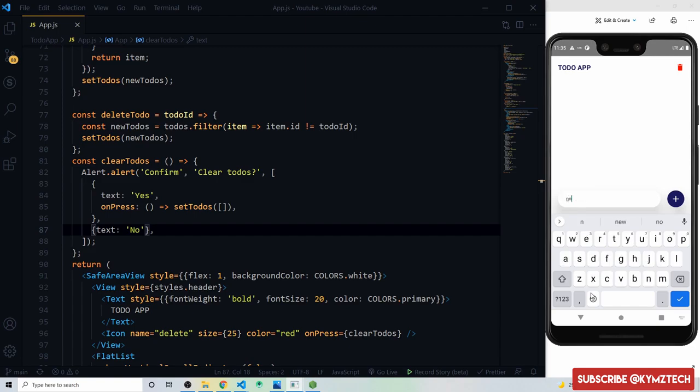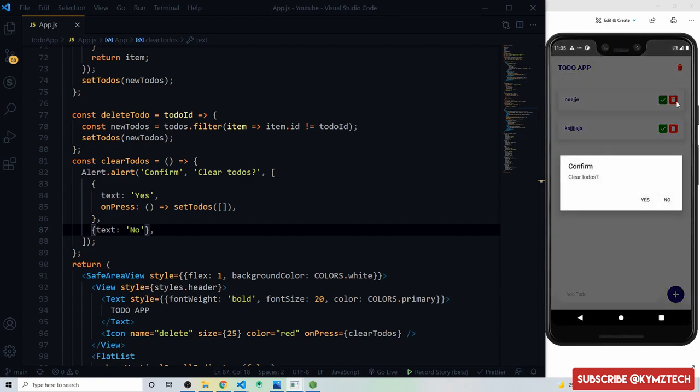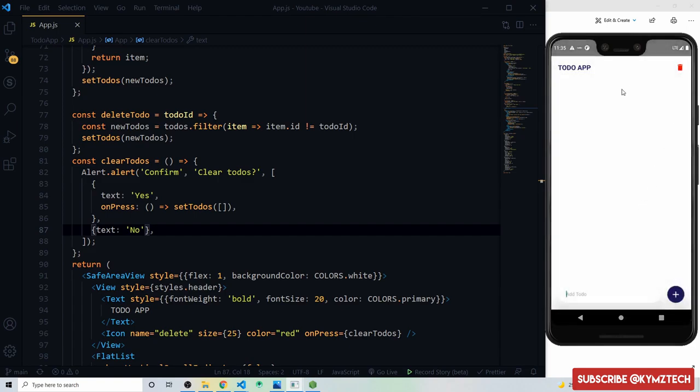So let me add new to-dos. I'm going to click on it, and I'll click on Yes. As you can see, I cleared the to-dos. That'll be all for adding the to-do, deleting the to-do, and clearing the to-dos. Now I want to be able to save the to-dos inside the user's device.